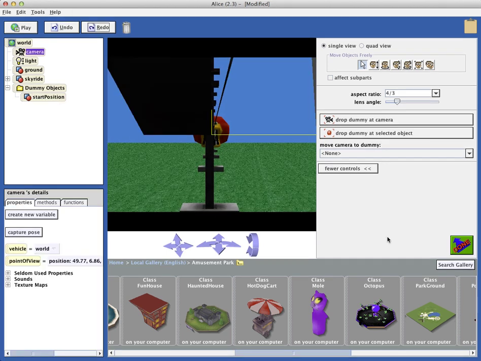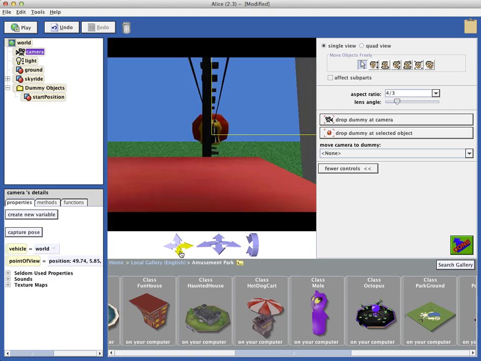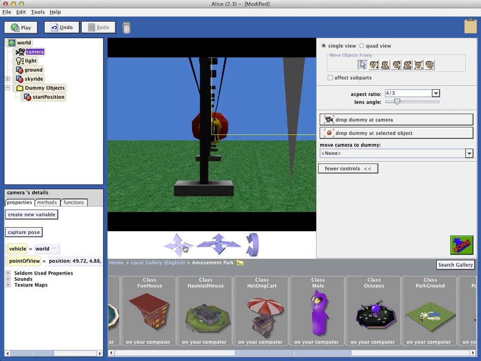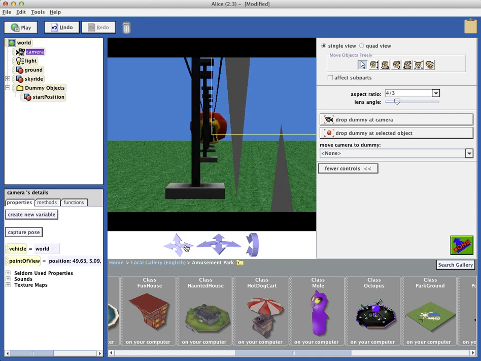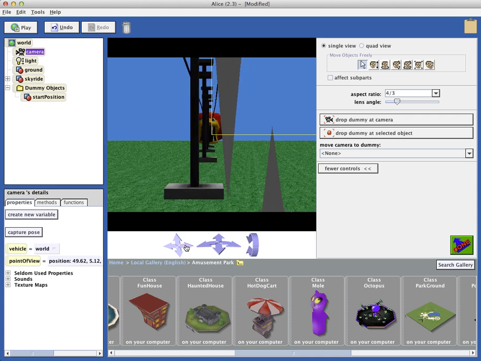From this position, I want to adjust the camera so that I'm not riding the roof, which is where the camera currently is, but actually down where passengers would ride. So I will move the camera down, maybe a little bit to my right, and I'm now satisfied that this is indeed the passenger's point of view.